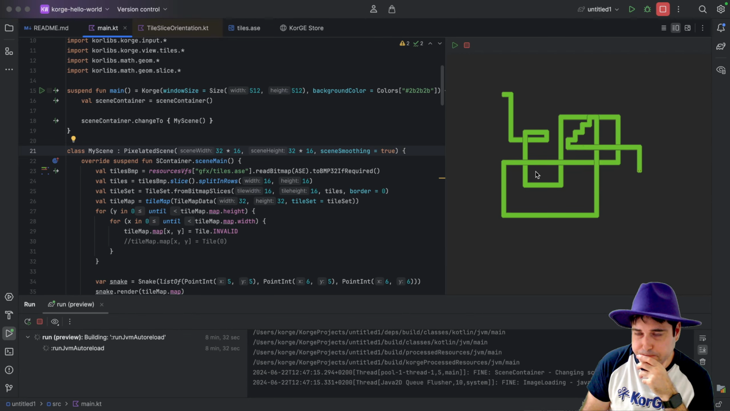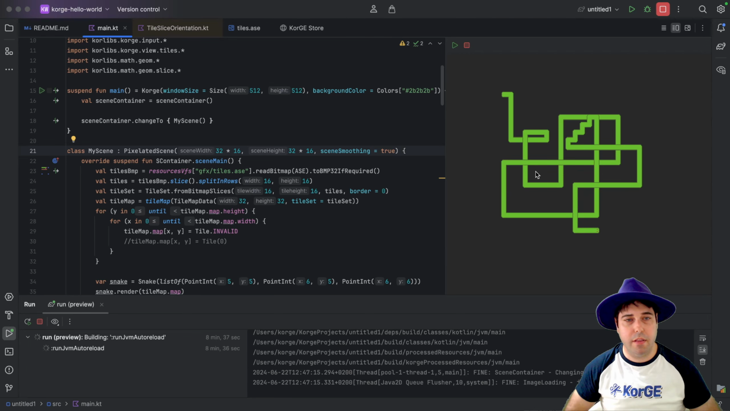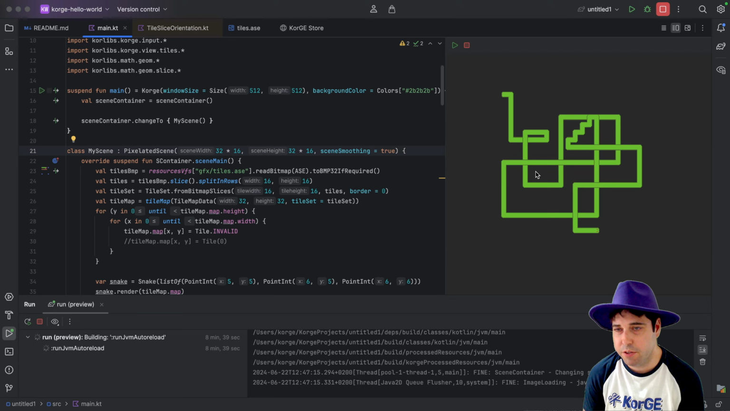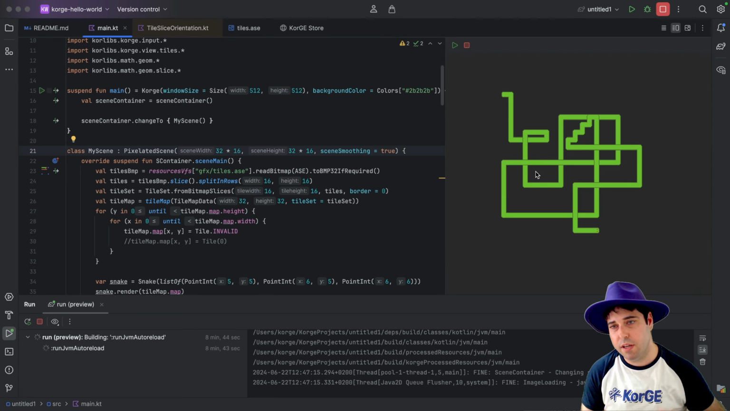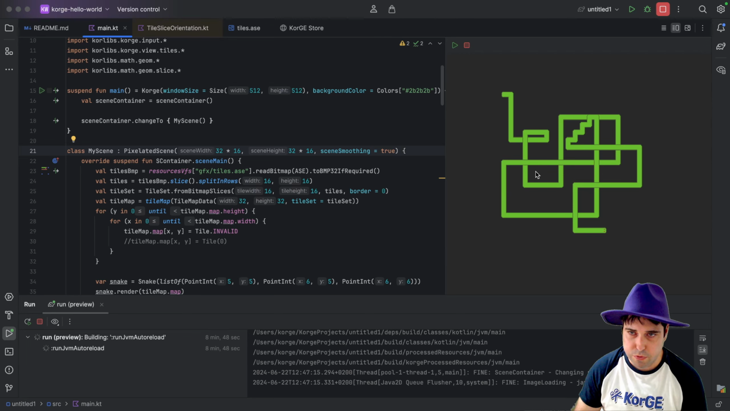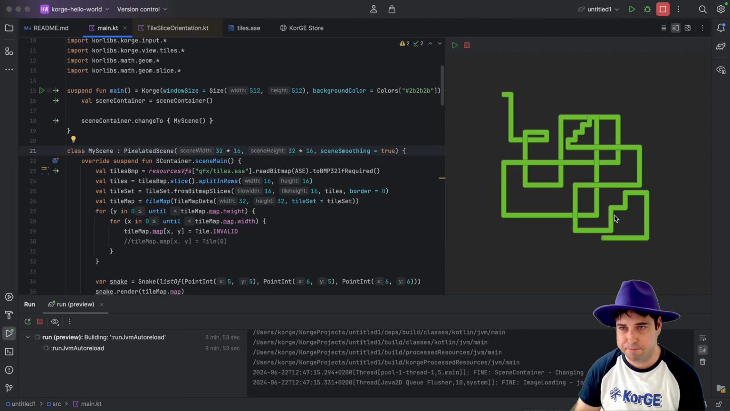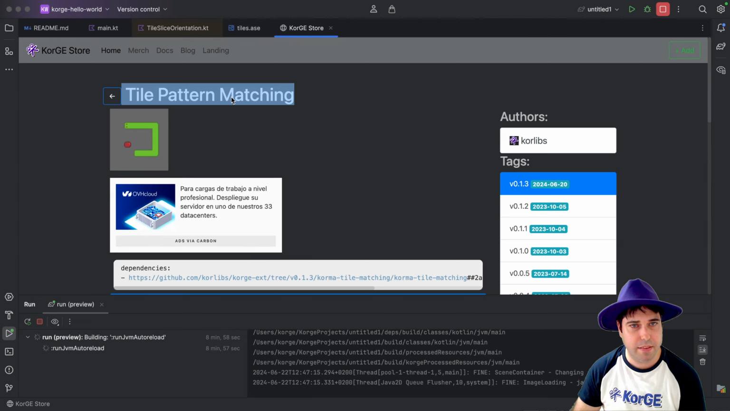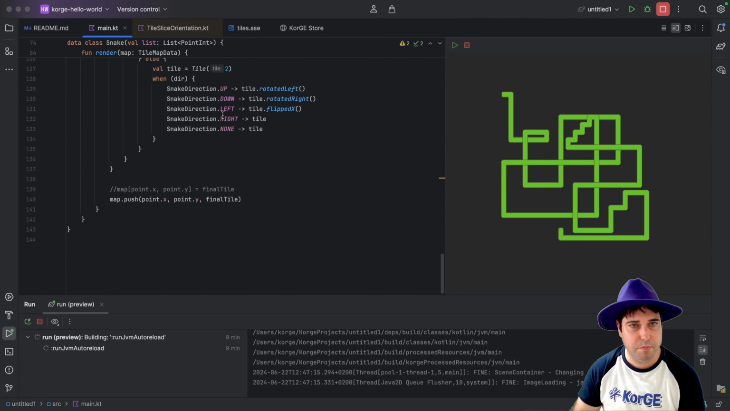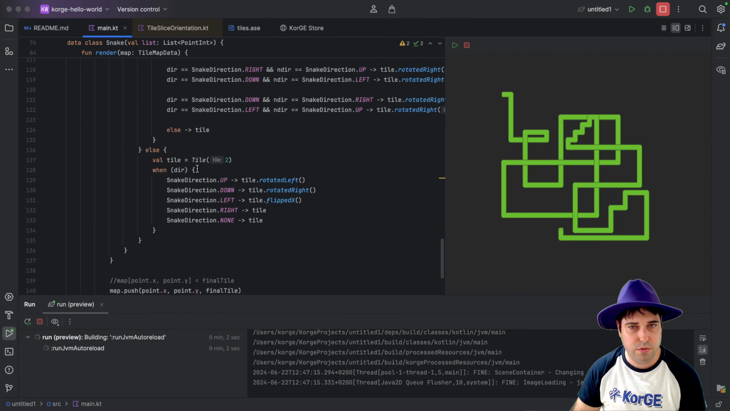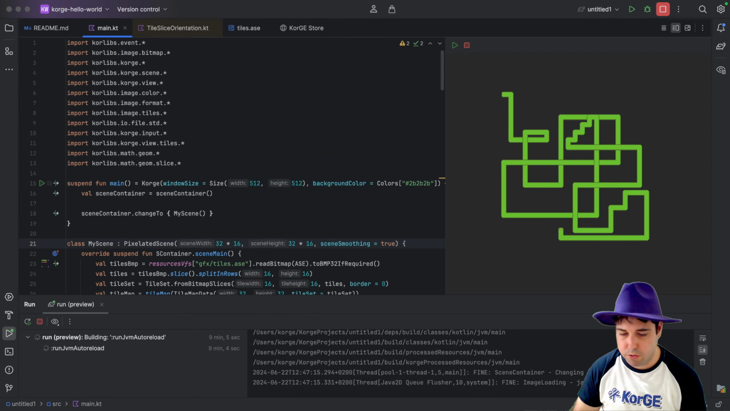And now I'm going to stop, and I will continue in the next video. In the next video, we are going to see how to implement the game itself like this. And then we will use this tile pattern matching to hugely simplify this code. Okay, so see you in the next video.